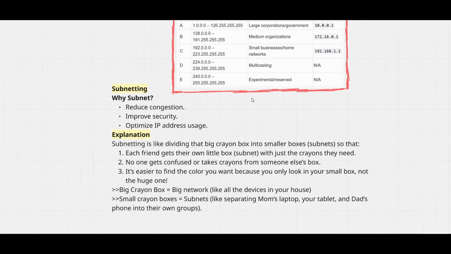Why do we use subnetting? To reduce congestion, improve security, and optimize IP address usage. Explanation: subnetting is like dividing that big crayon box into smaller boxes, subnets, so that each friend gets their own little box, which is a subnet, with just the crayons they need. No one gets confused or takes crayons from someone else's box. And it's easier to find the color you want because you only look in your small box, not the huge one.